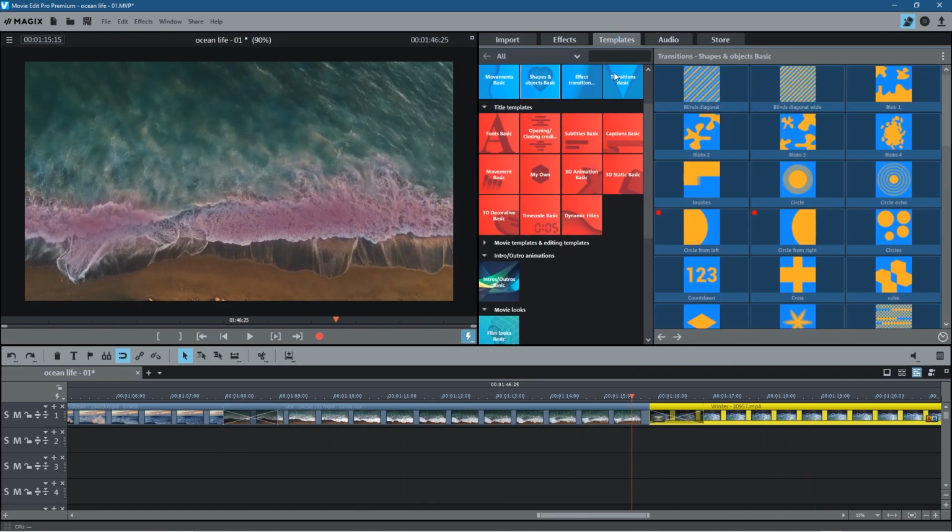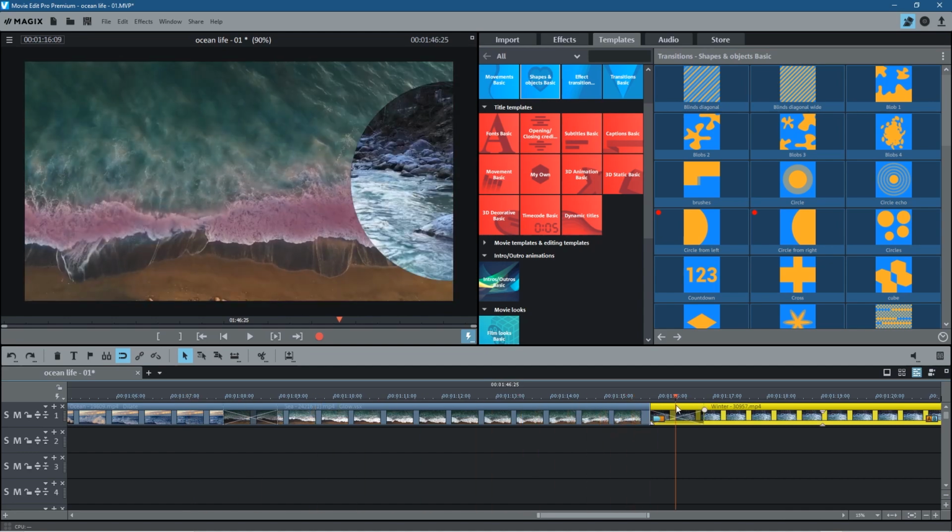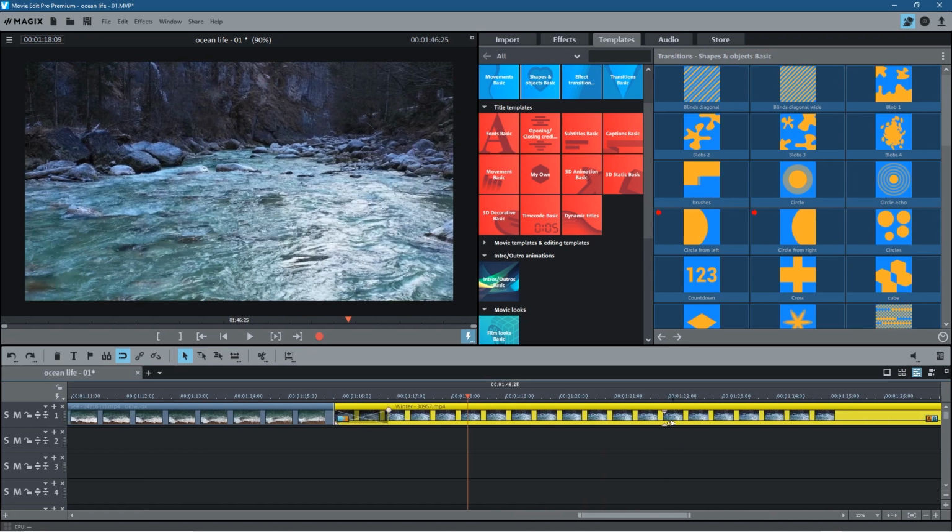So let's go to templates. Let's go to shape, and then we want right to left, right? Yep, that way, and then that way on the way back. So let's add one more last effect to this. Let's see what we can do, and then we'll finish off the video clip and add in our music.